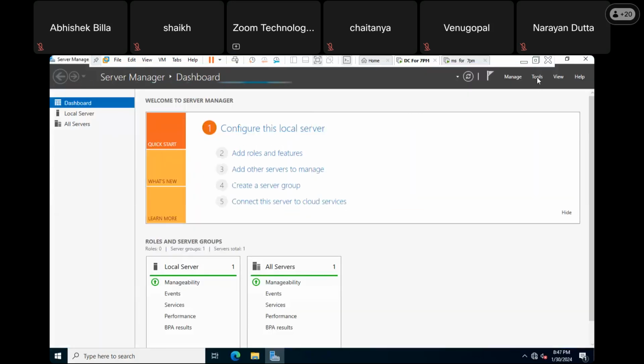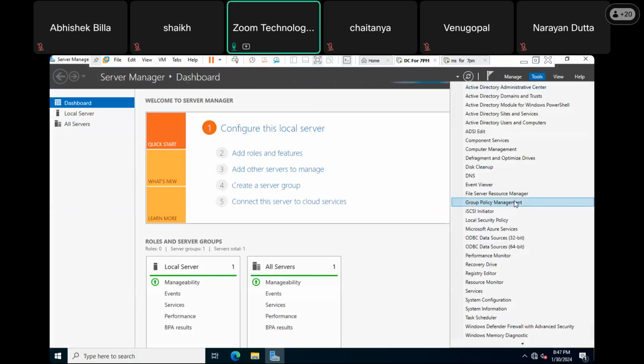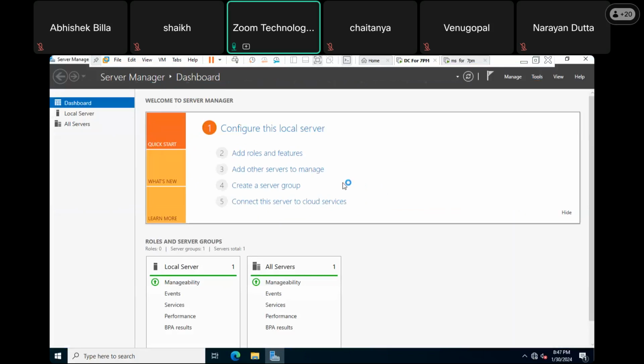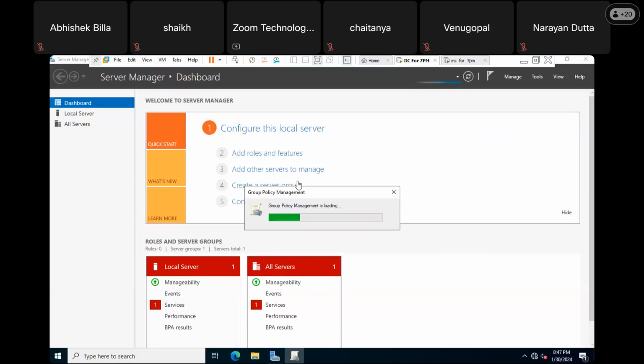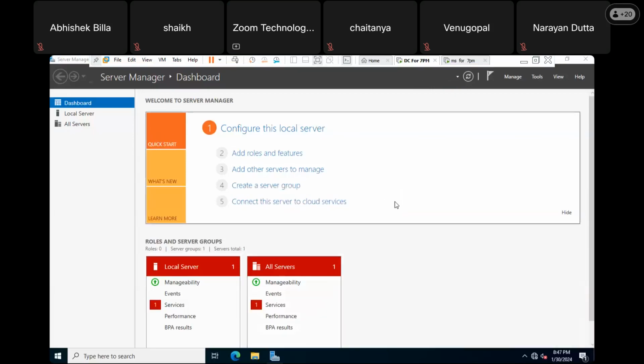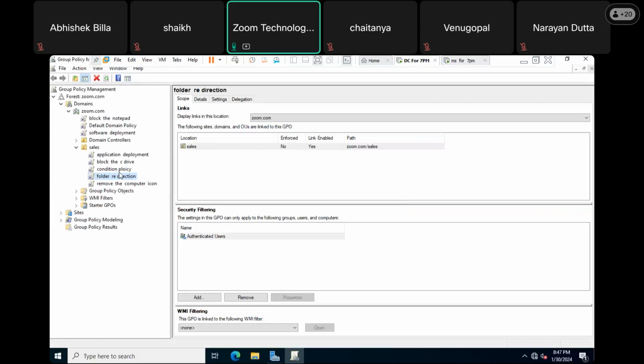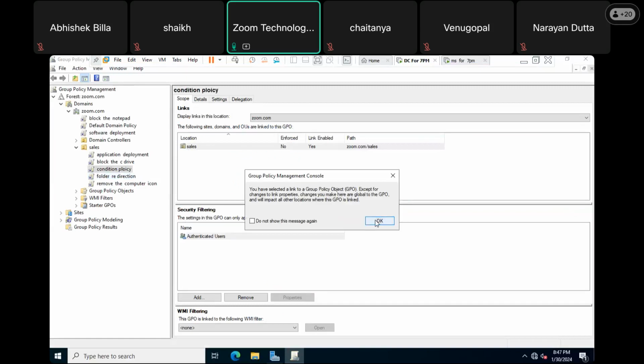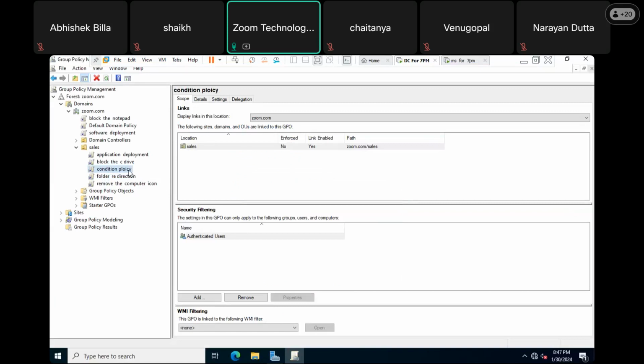Now click on GPM console. Already we have created one GPO under the OU. With what name? Condition policy. Yes, we were here. Everything is there. Just select this, right click, then edit.